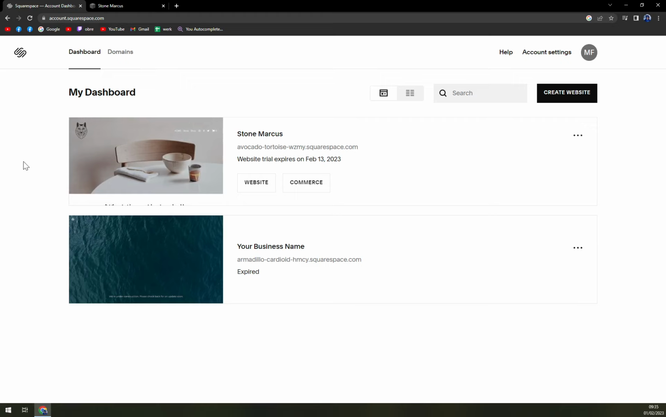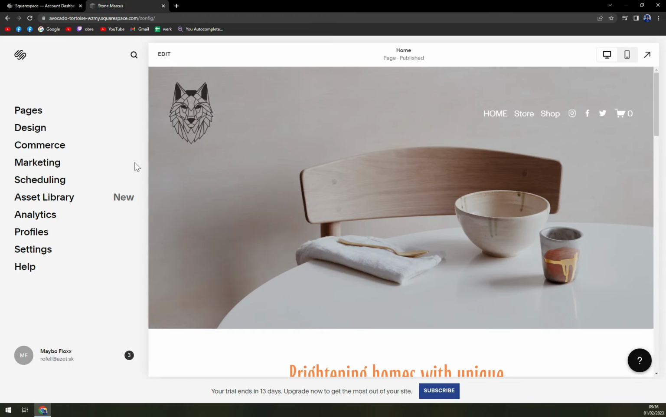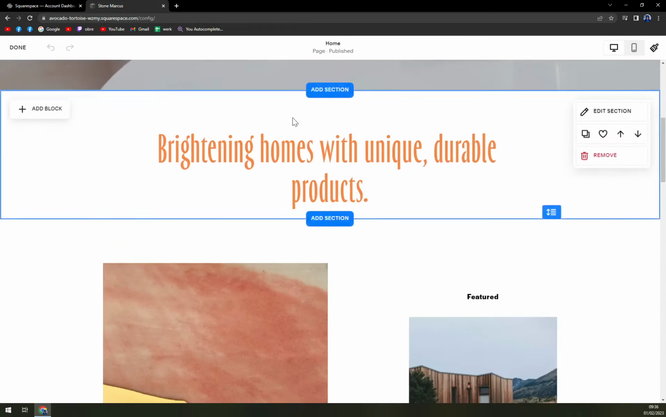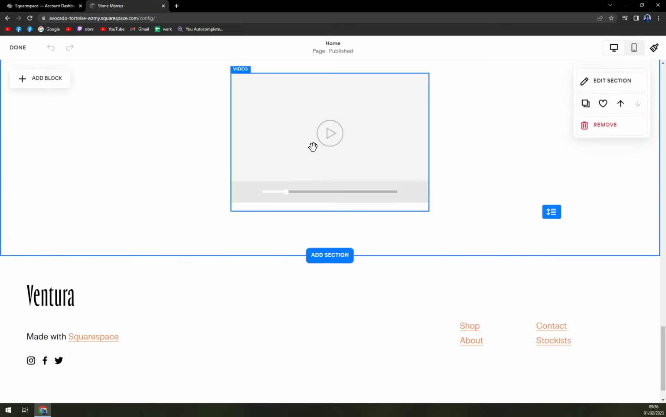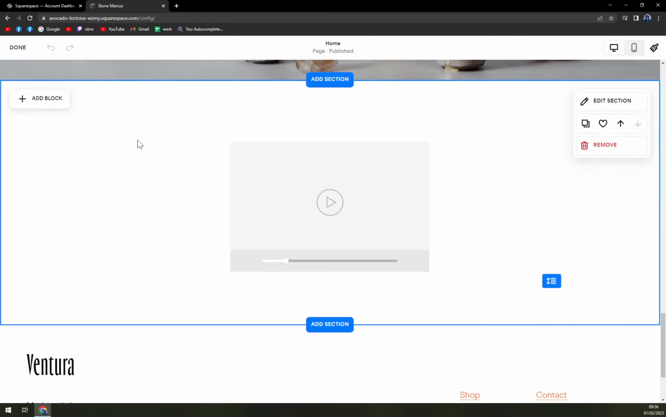In here, as you can see, we can pick a website that we want to work on. So I'm going to go with the first one, so I'm going to press the go to website, and it will take us into the website, into the editor. In here, we want to click on edit and find the page where we want to add our button. So let's go to the last one, for example.